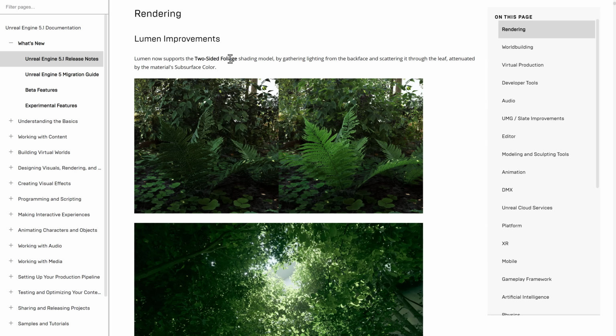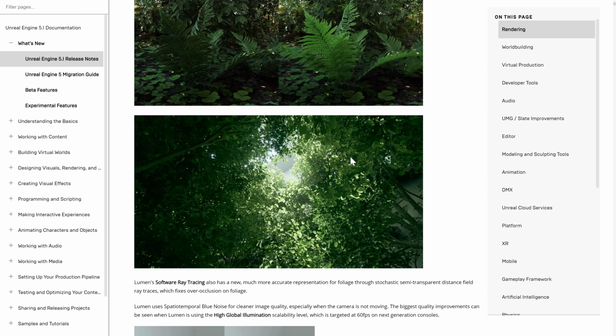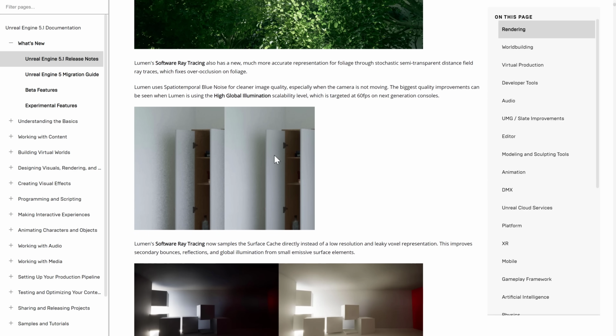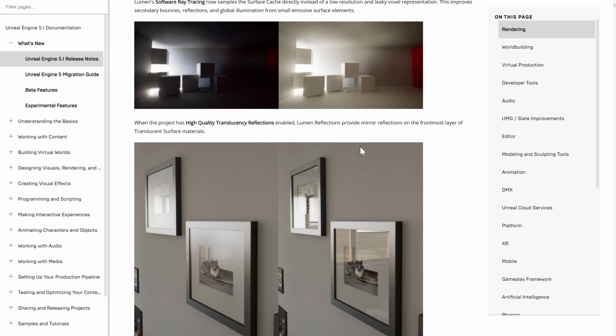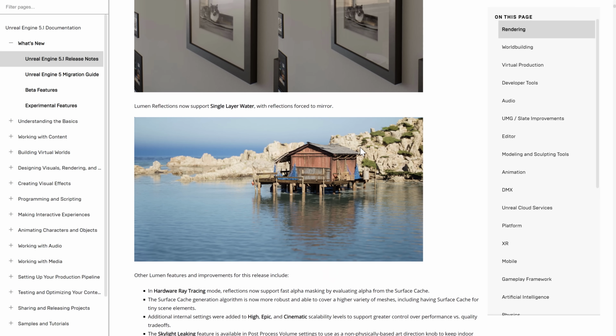Now supports two-sided foliage shading model. So you can see the immediate effects of that in action. Software ray tracing also has a new, much more accurate representation for foliage through stochastic semi-transparent distance field ray traces, which fixes over occlusion on foliage. Okay, so some Lumen improvements. As you can see the results of it right there. Just generally kind of software improvements across the board.